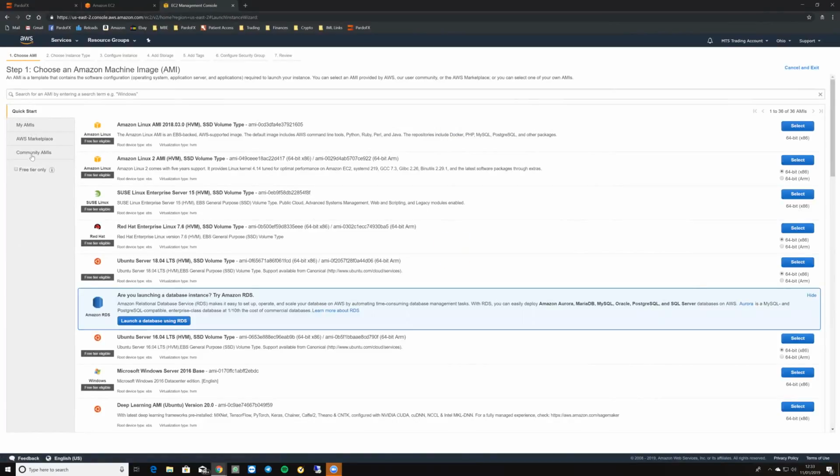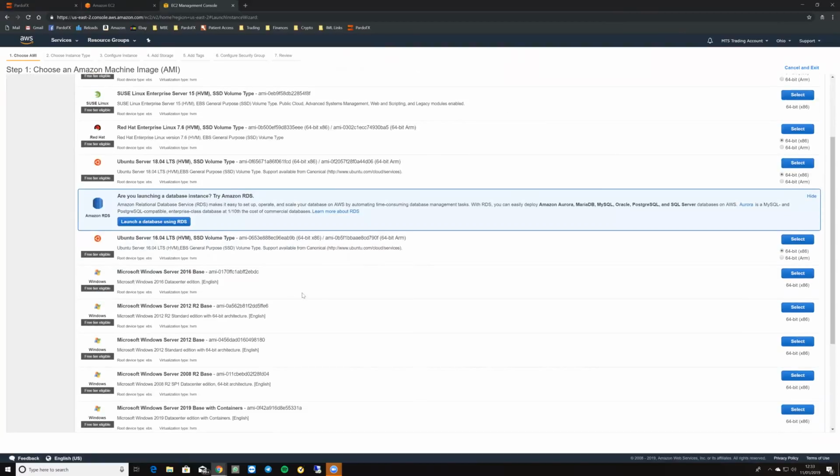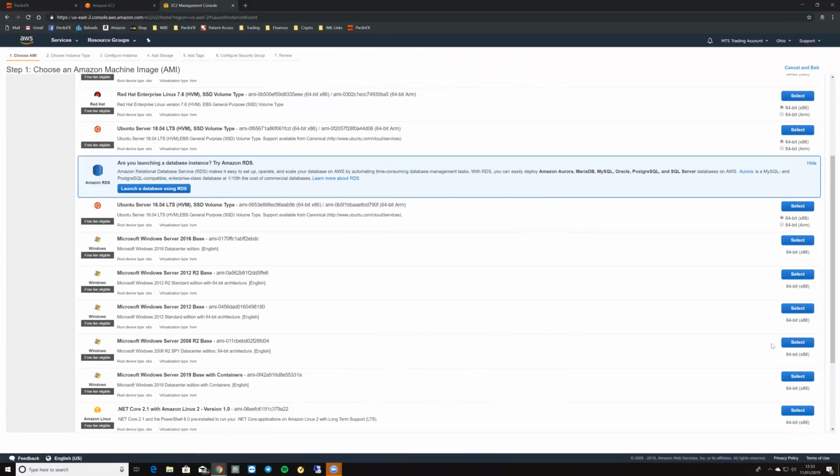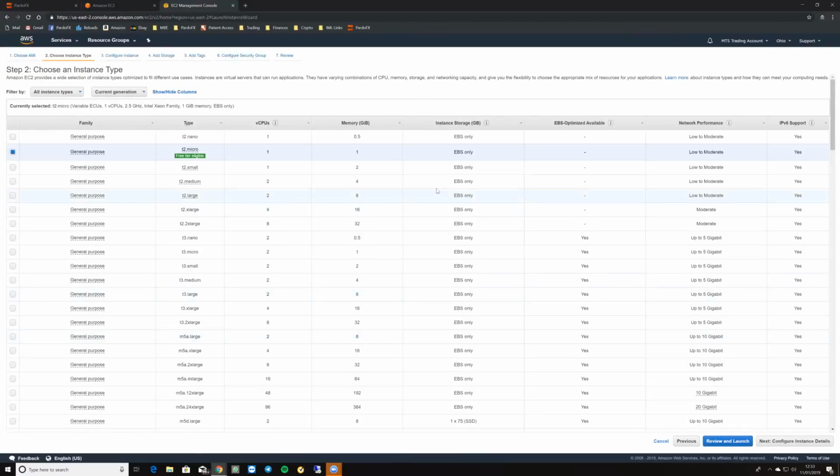Okay, you see this little drop-down menu on the left. Let's click free tier only. Okay, great, and we can select any of these, but what we're going to do is select the 2002 R2 base, which is this one. We'll select that. Okay, fantastic.